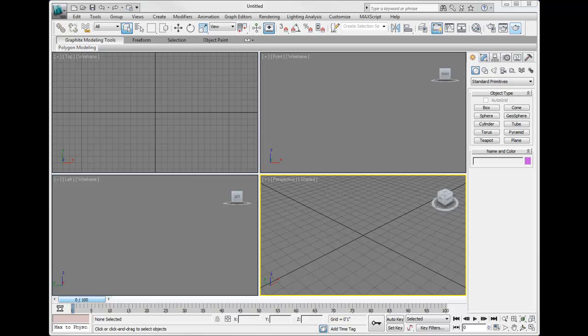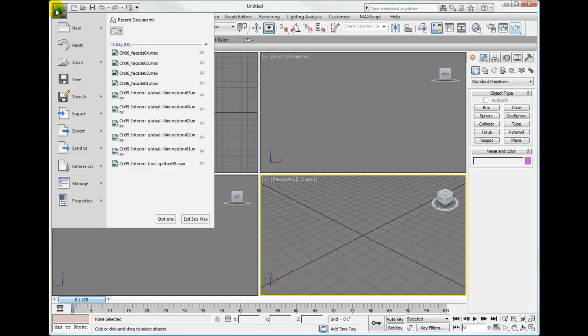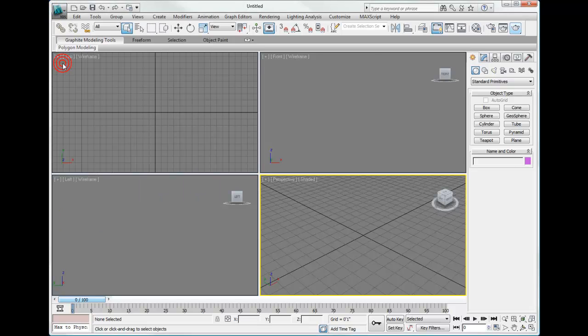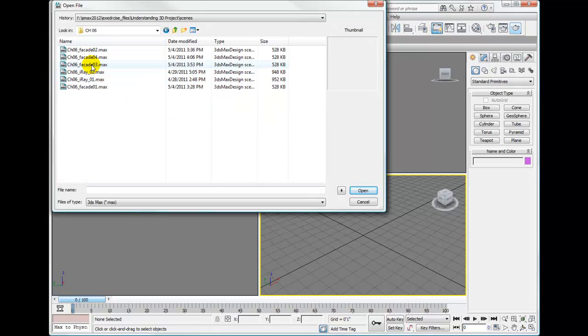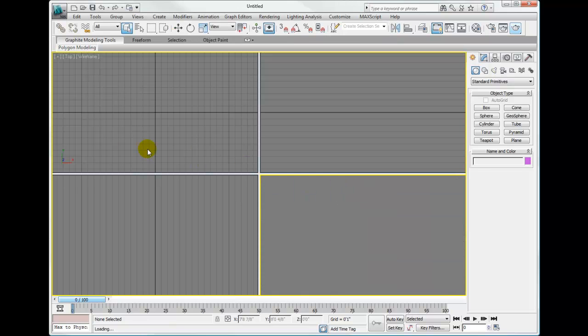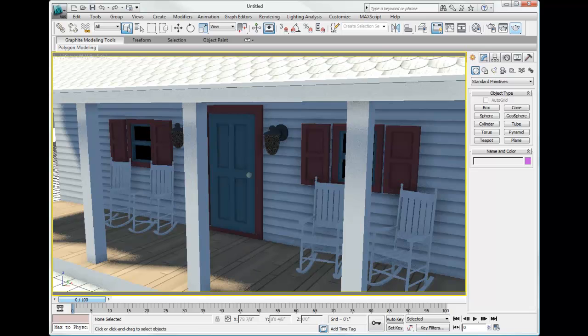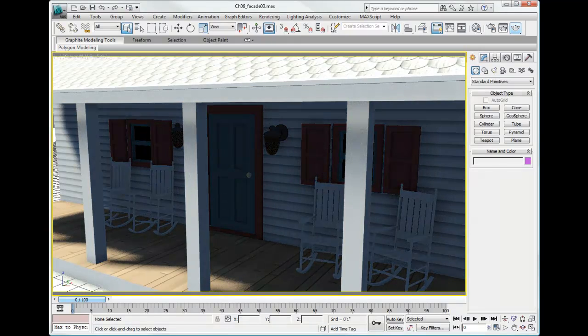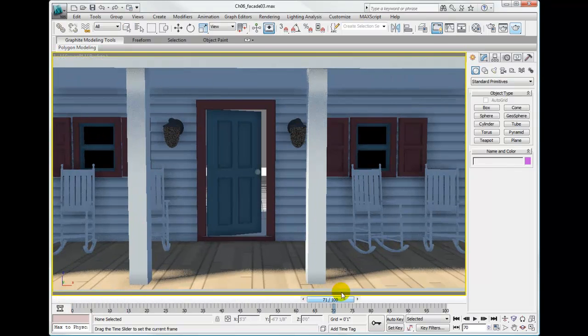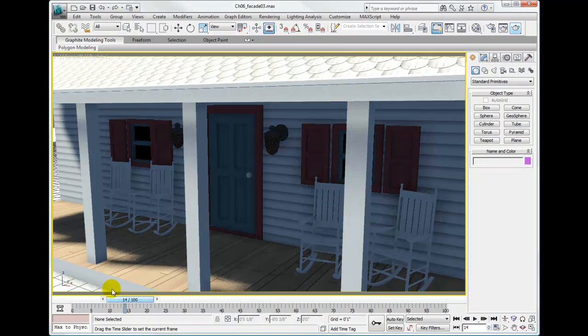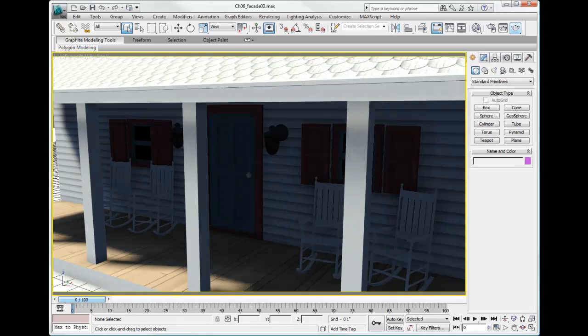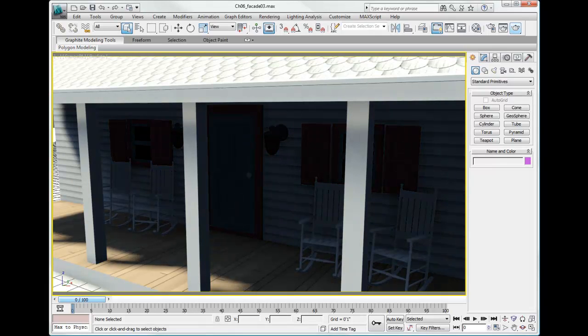Let's open a file. From the application drop-down menu, choose Open. Navigate to the Chapter 6 folder and open the file Chapter 6 Facade03.max. The file opens to the front view of our building facade. If we scrub the timeline, you'll see that we have a 100-frame camera animation. We want to preview this animation without doing a full render to make sure the animation of the camera is the way that we want it to be.